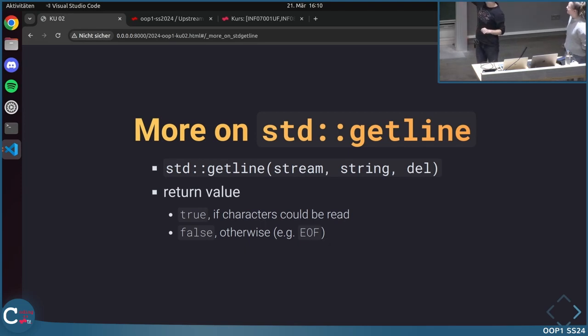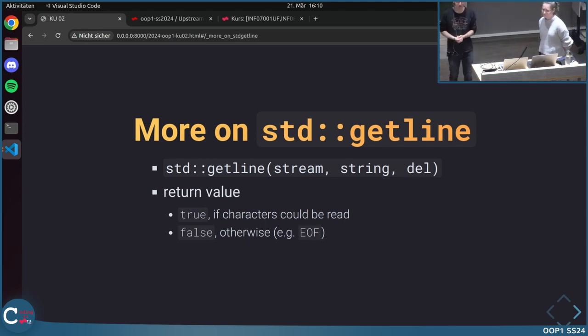Yeah. So we have getLine here. We remember you have the stream, and in our case, this would be the file. Then we need a string where we want to store what is in the file. Then we have some delimiter, which is on default the \n. We will keep it with that. But we didn't discuss the return value.